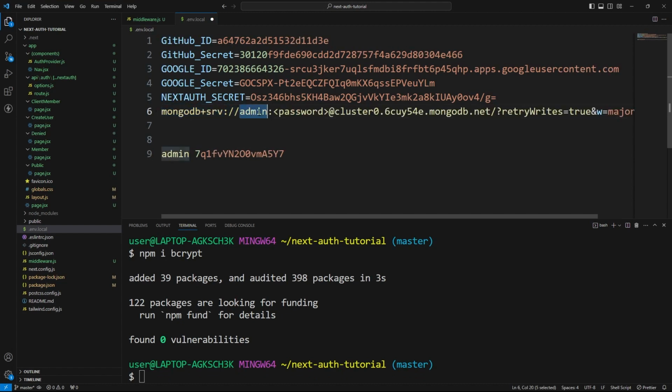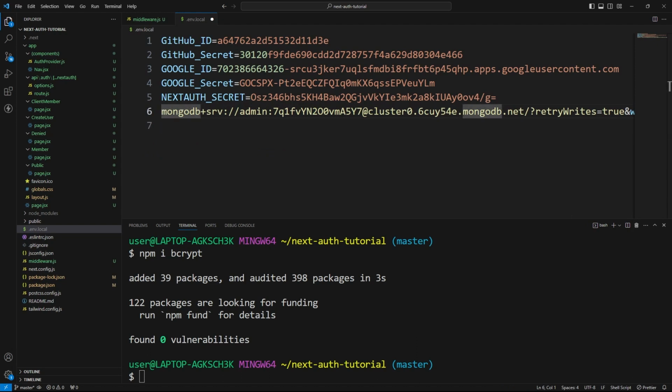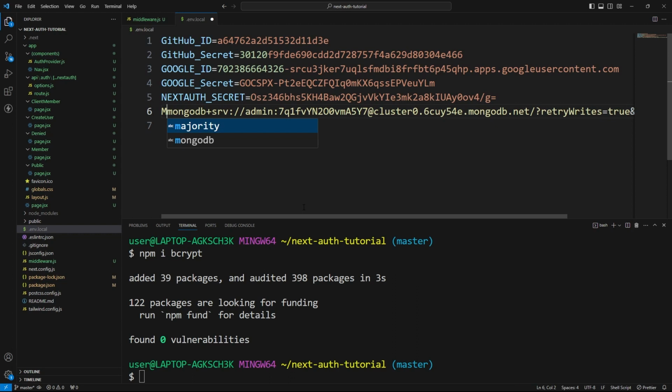Pretty long. You'll notice it already has admin. Switch that out for your username if you didn't use admin. I did, so I'm not going to change it. Then we're going to copy our password and paste in our password. Use your password, not mine, obviously. And then here, we're going to call this, in all caps, MONGODB_URI. We're going to set that equal to this string.